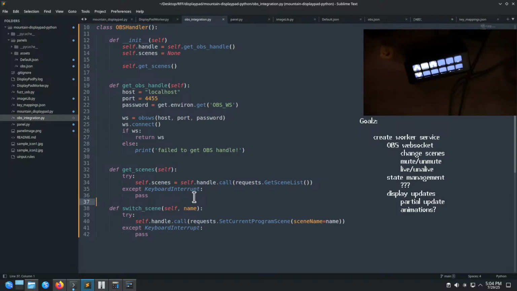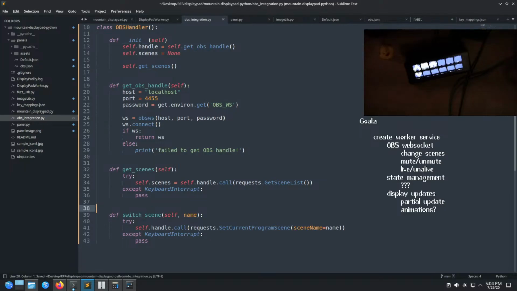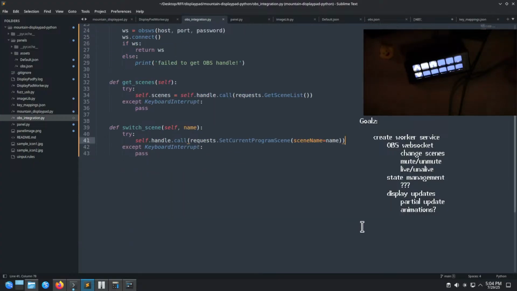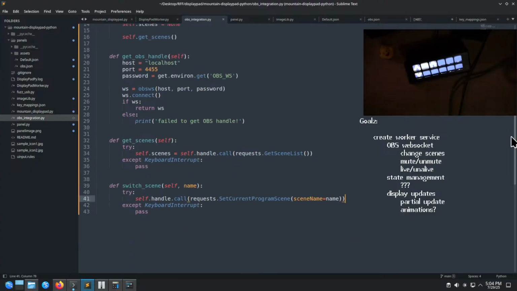And then for our switch scene, we'll do something similar where we get our handle. And then we'll try to set that to the scene. That seems good enough for now. So I need to get OBS installed, I think.